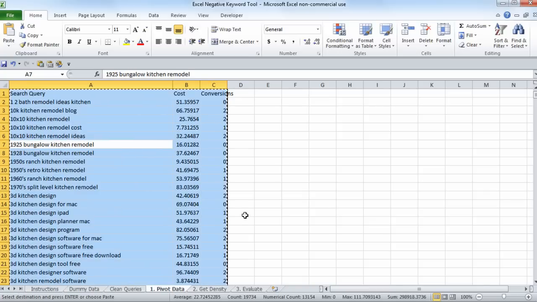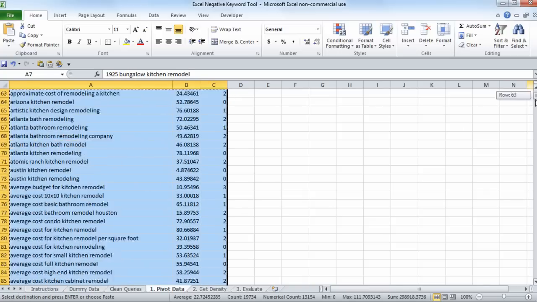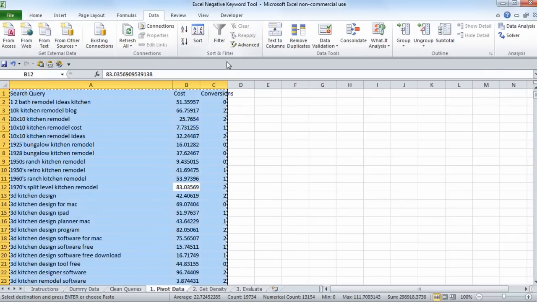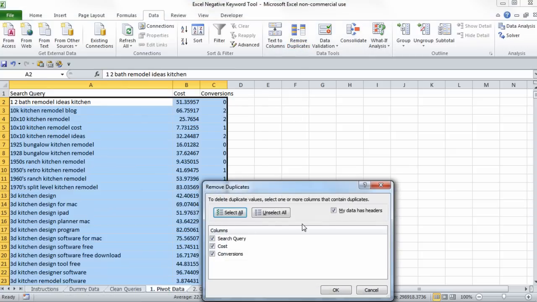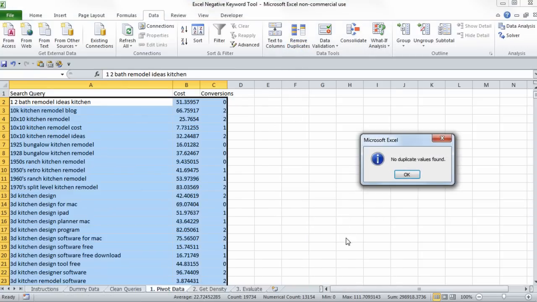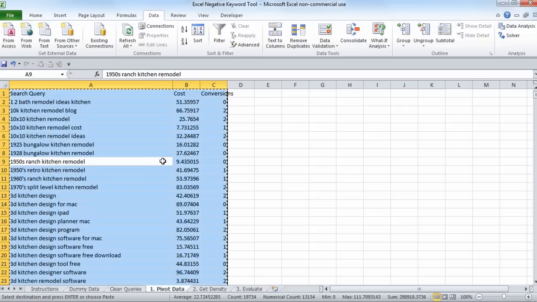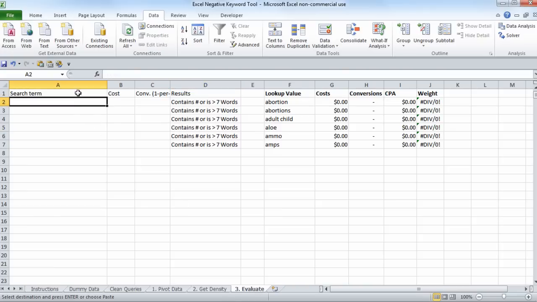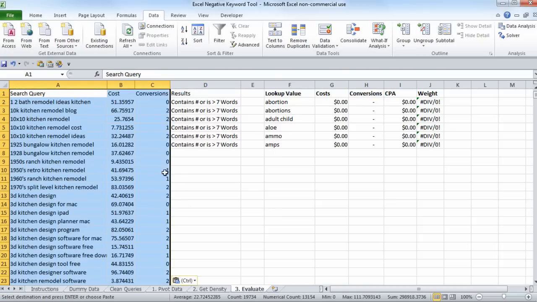Now I'll copy this data, make sure there's no total row, okay. And you'll notice first, let me just prove to you that there are no duplicates in this list, and that's important. We will remove duplicates, do it by search query, and no duplicates are found. So we have the cost for each unique keyword. Now what I'll do is I'll go to this Evaluate tab. I will paste it in here.